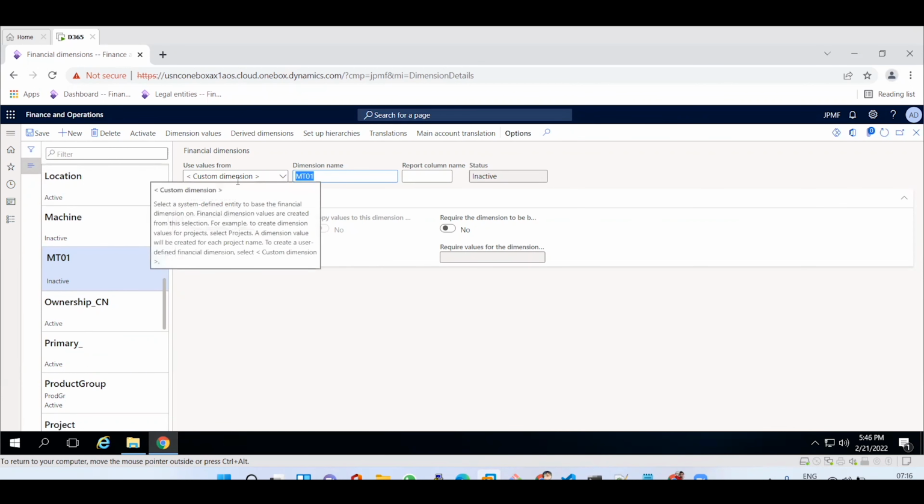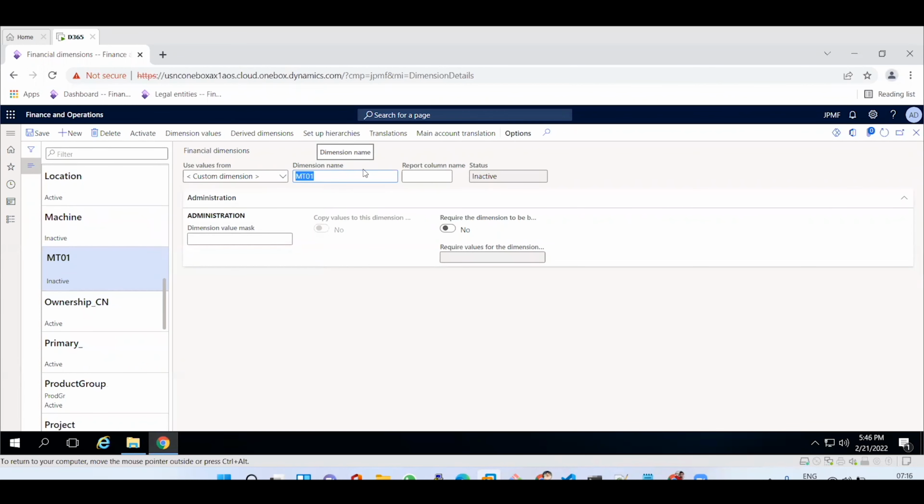Select a custom dimension and mention a name, and if you see the status, it is in an inactive status. Whenever the status is inactive, you cannot use this particular dimension for your transactional posting. So if you don't have the option to post this dimension, then what is the use of creating it, right? So you have to make it active.